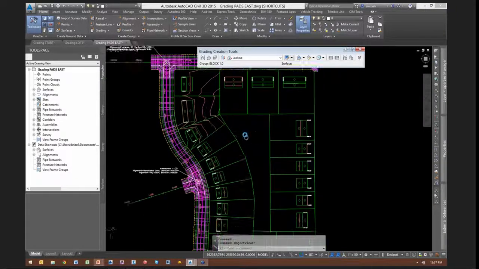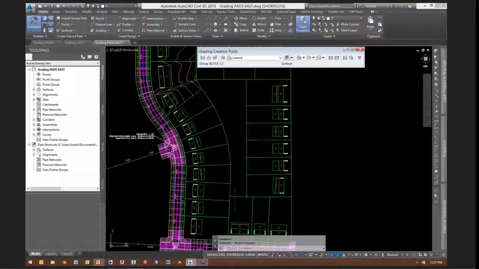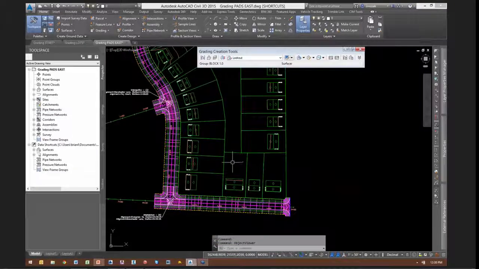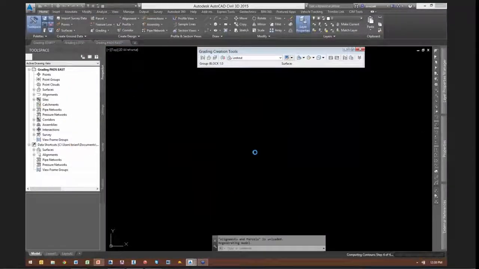Okay. So again, I'm going to jump ahead. It's kind of the same procedure for all of these again. I'm going to jump ahead a bit to another drawing. I think this one has what I want.